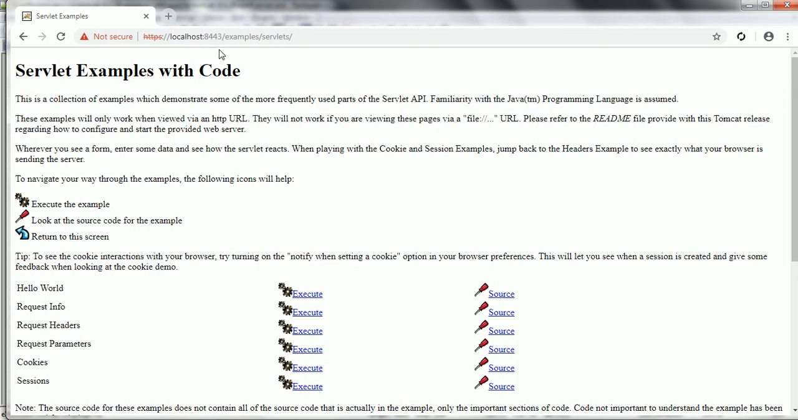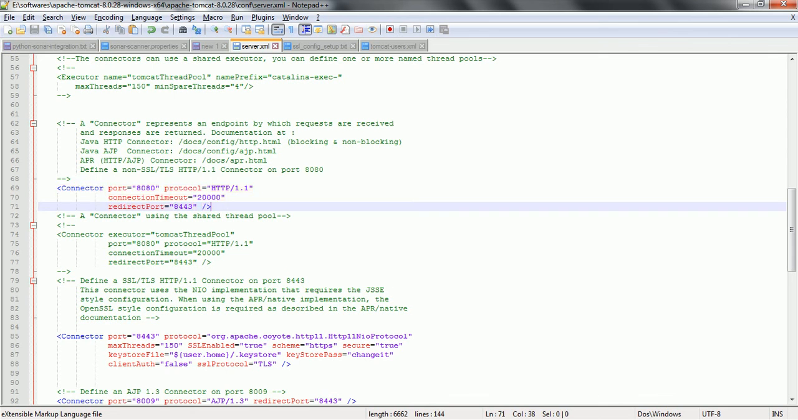Now if you don't want any non-SSL connection to happen, then you can go ahead and comment out this section. Then the client will be able to access only through this port, that is 8443. Hope you are clear with how we can configure the SSL on the Tomcat server.